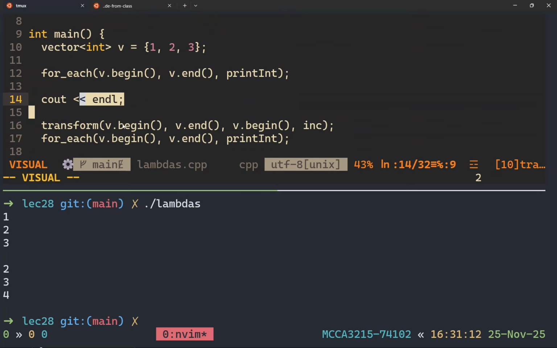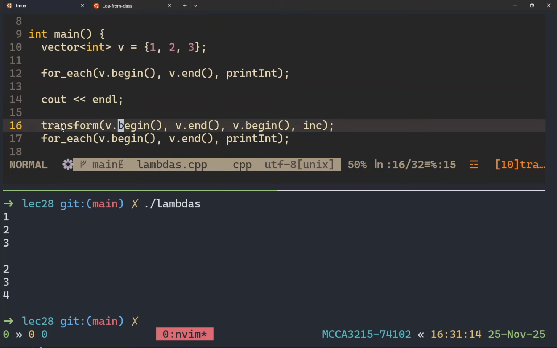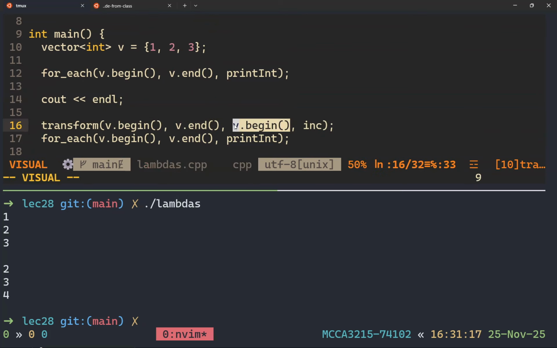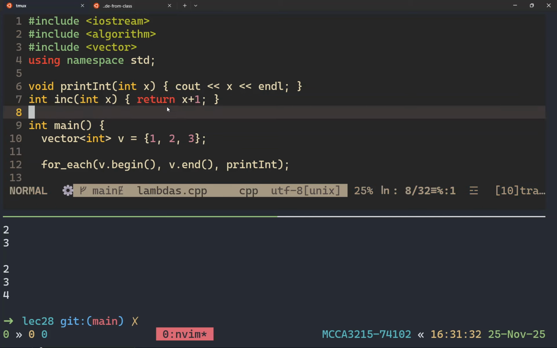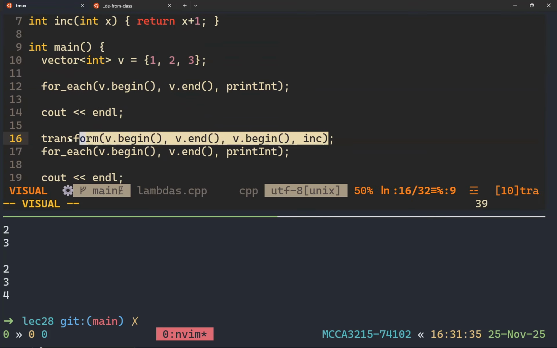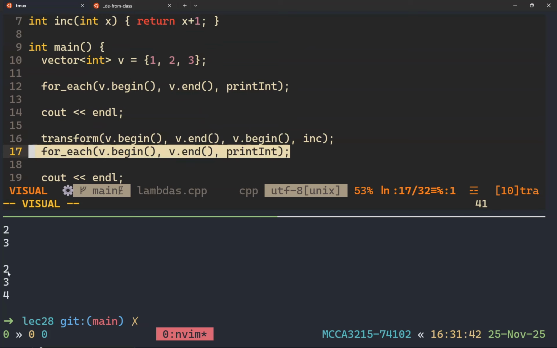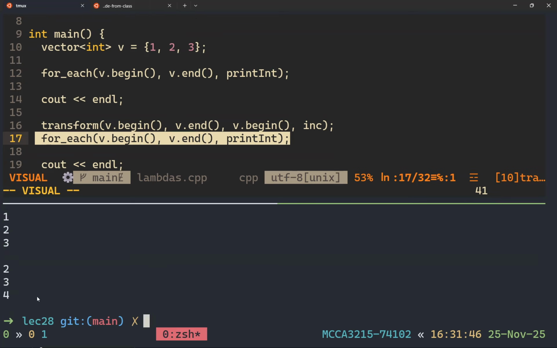Then I do a new line, and then transform is kind of like for each, but it can write to somewhere as well instead of just reading and using the values like void. So transform: take the vector v, write back to the vector starting at that same spot where you started from, and call inc, a function that I've made called inc that takes a value and gives back it plus 1. You can very quickly see that's changing the vector to increase each value by 1. And here I am printing it again. You better believe 1, 2, 3 became 2, 3, 4. See that? That's kind of cool.